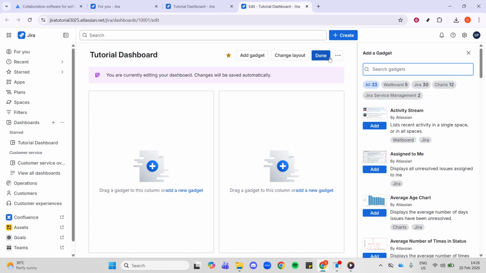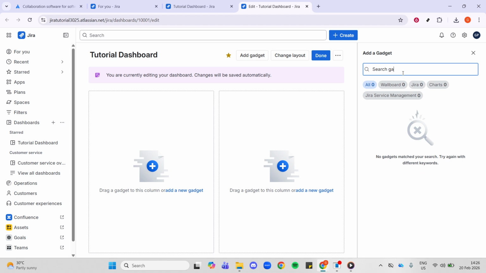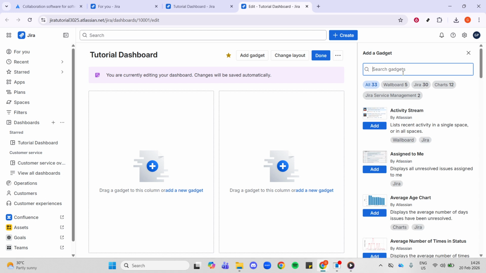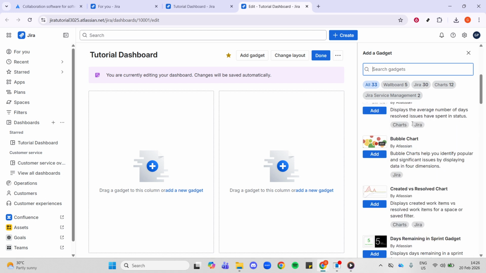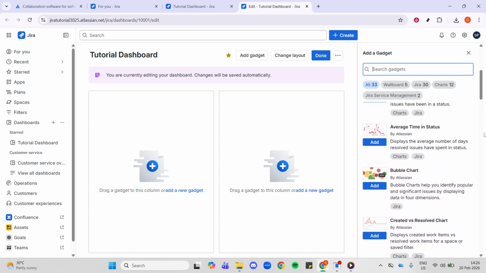One of the first changes you might want to make is to the layout. The layout controls how many columns you have and how your gadgets are arranged on the screen. You can choose a layout that best fits the number and type of gadgets you want to display. For example, if you want a simple focused view, a single column layout might work best. If you need to see multiple types of information side by side, a 2 or 3 column layout can make the dashboard more readable. Go ahead and choose the layout that feels right for how you work.